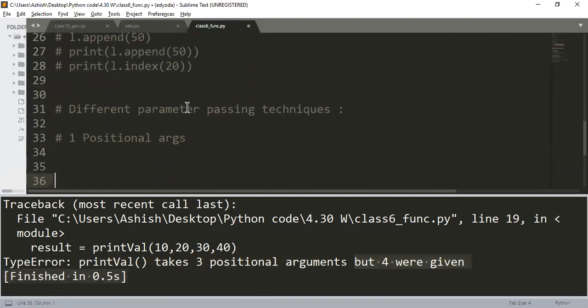So try this example. I want to write a function called add list. I will pass a list to this, something like this, and it should return me the addition of all the elements inside this list.